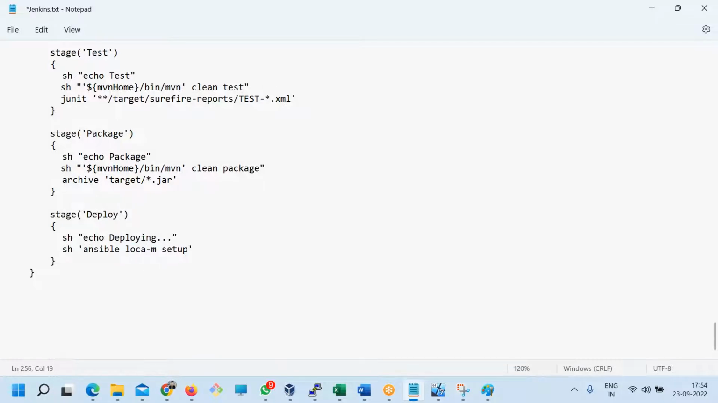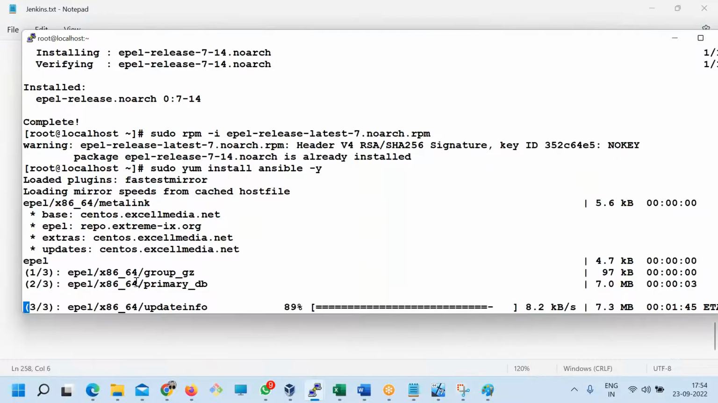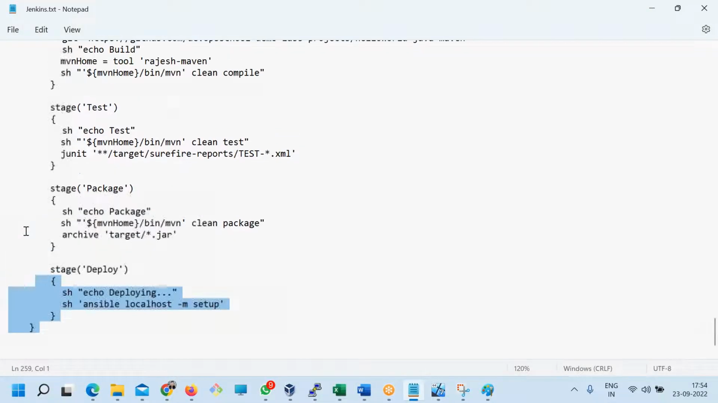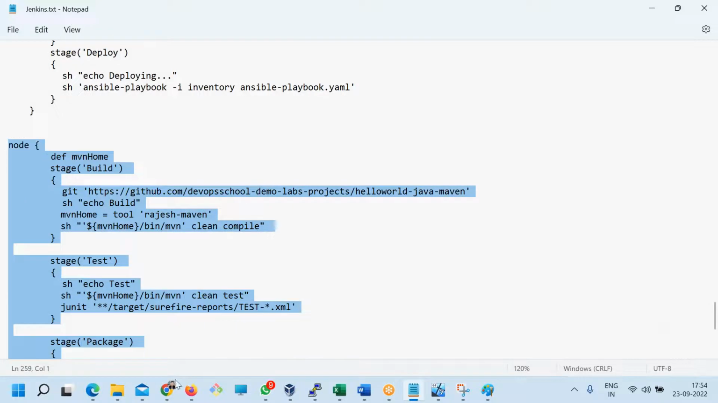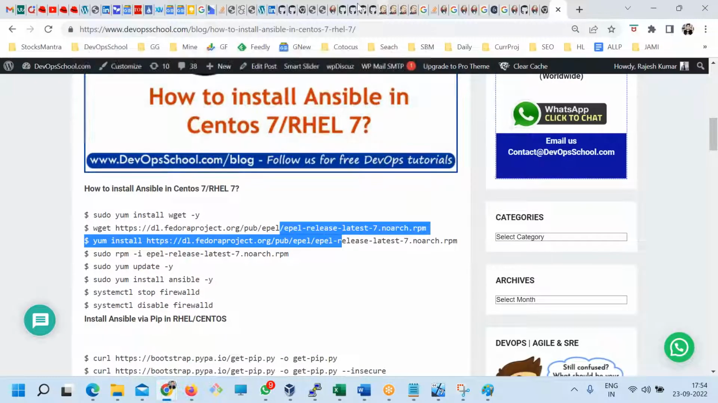-m is module and the module name is setup module. So the setup module will give you all the variables, which are called fact variables, for the system. So this is something which I'm going to run. This is the one command which I'm going to run.